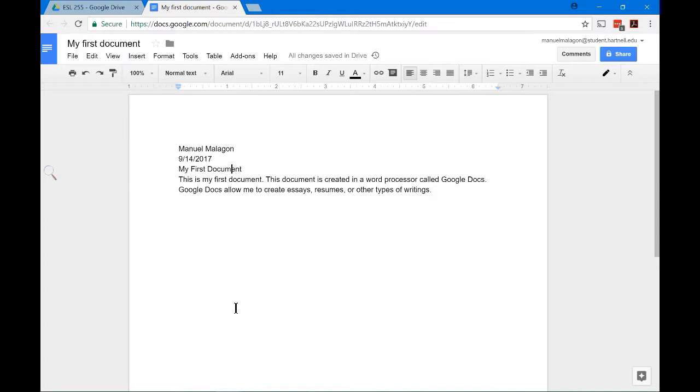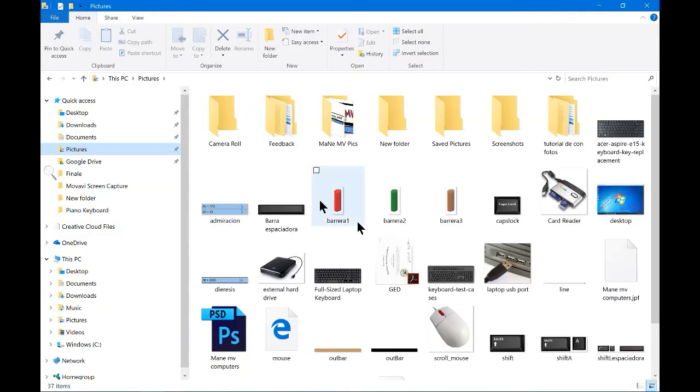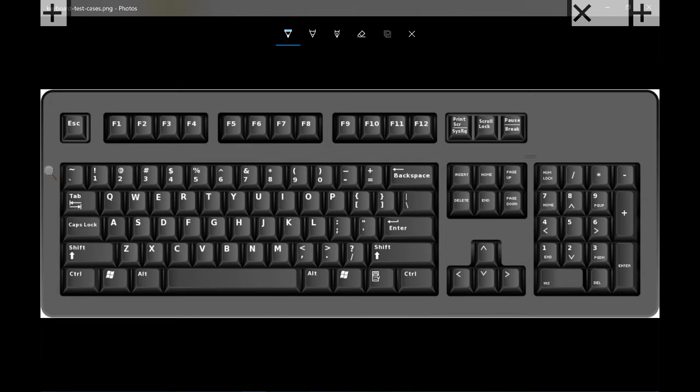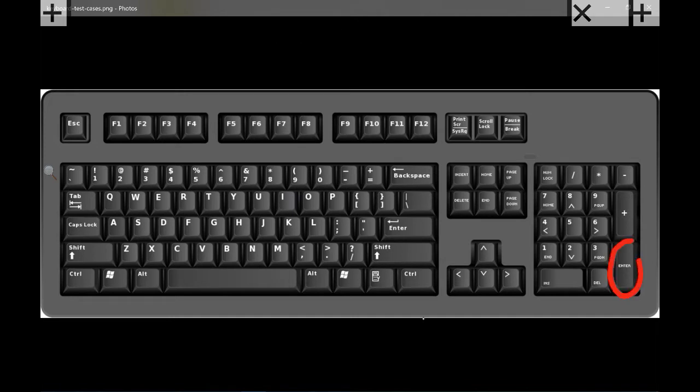Then you can also move with the arrow keys in your keyboard. Okay, I'm gonna show you the keyboard. Okay, remember when I told you the enter button? The enter key is this one. With the enter key, you can create new lines.